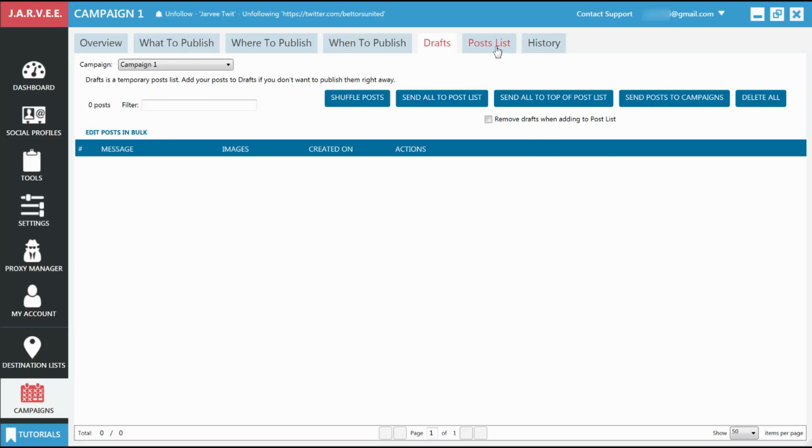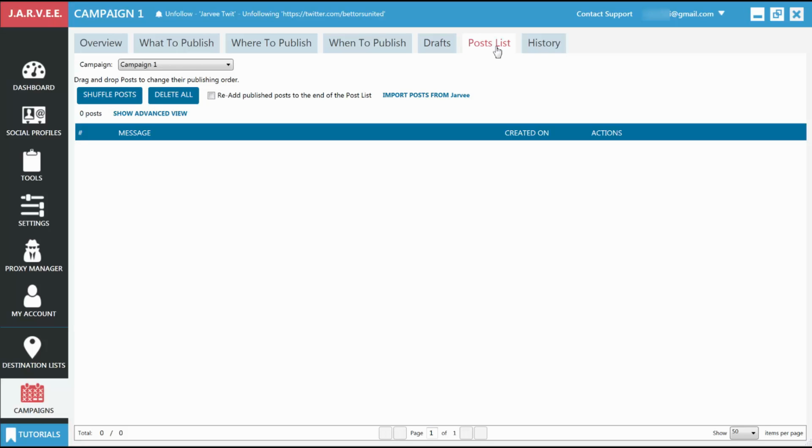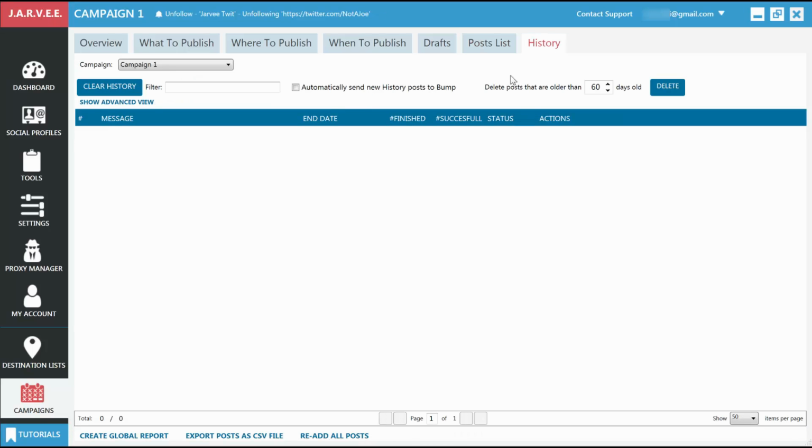Post list. This is the list of all the posts that you created and are waiting to be published on your destinations. JARVEE will publish them in order unless you specify you want it random. As you can see, you have a lot of publishing options here as well. History. This is the place where JARVEE will move posts that are published. You will be able to see details of when they were published and if they were successful or not, along with direct links to the published posts.